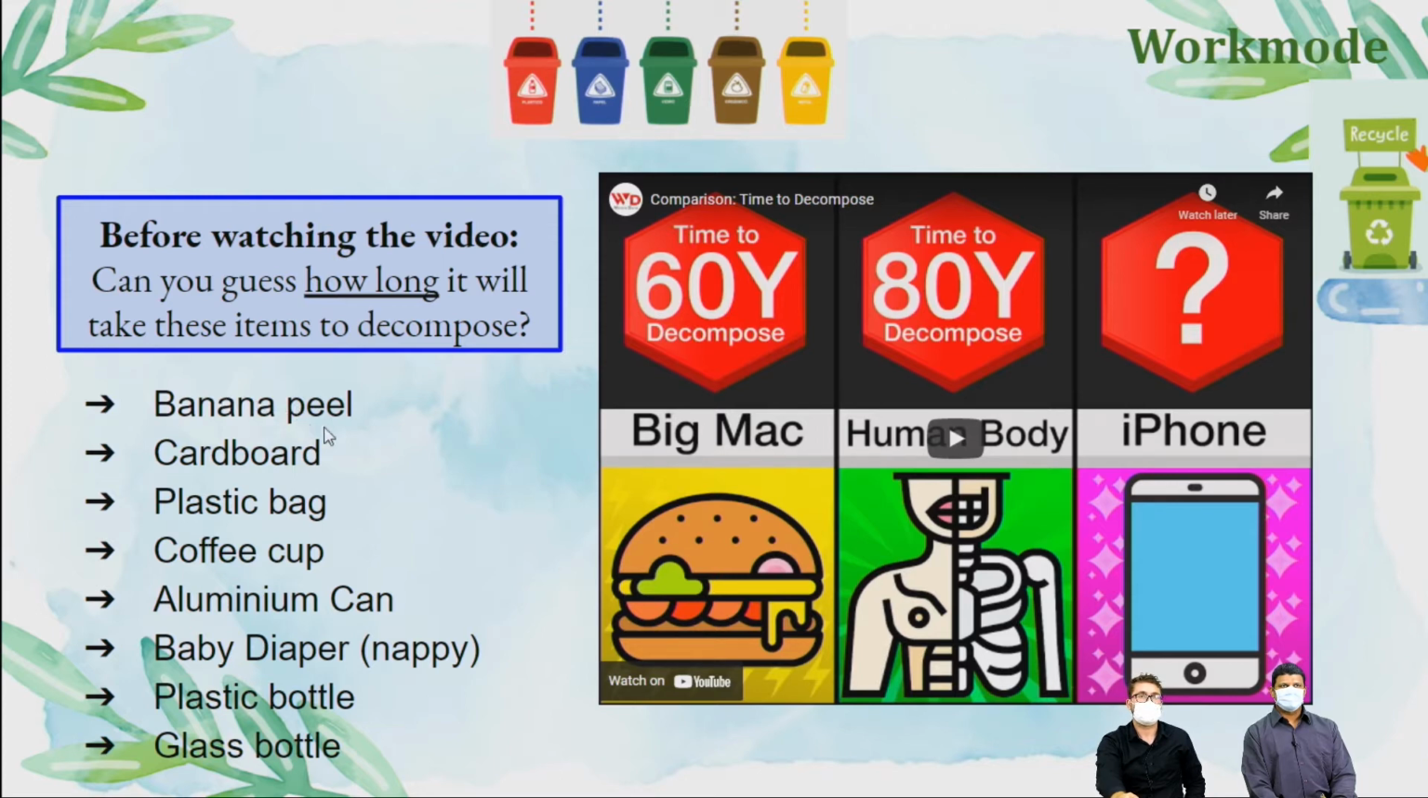Okay, banana peel. We told you the example that eventually all natural products break down into gas and water. So how long will it take for a banana to become gas and water? And compare that to a glass bottle and a plastic bottle. How long do you think a plastic bottle takes to become gas and water? Here is the video with the answers.